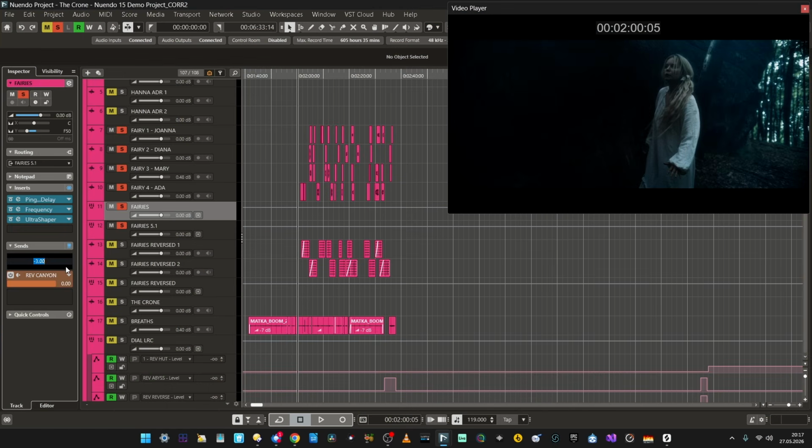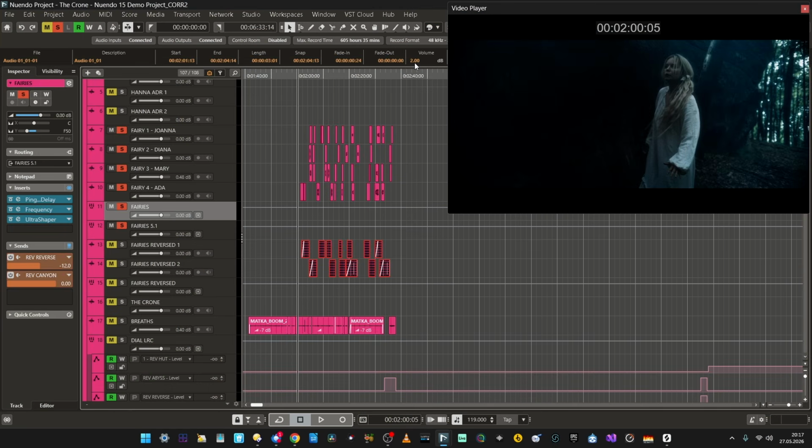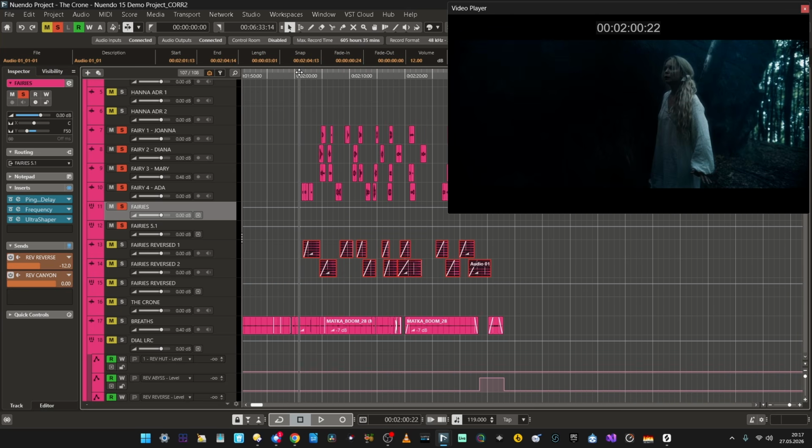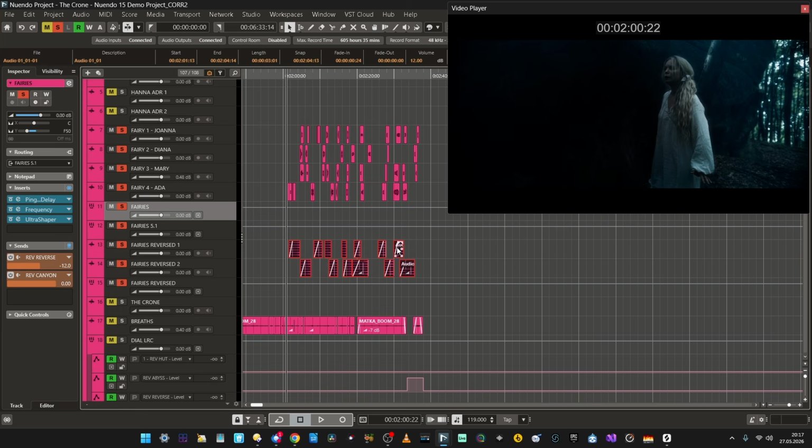And I'm gonna solo these, and maybe what happens if I actually send more of this reverb, less of this reverb. And you know what? I would try to make these reversed voices a bit louder like this. And let's listen to this now.